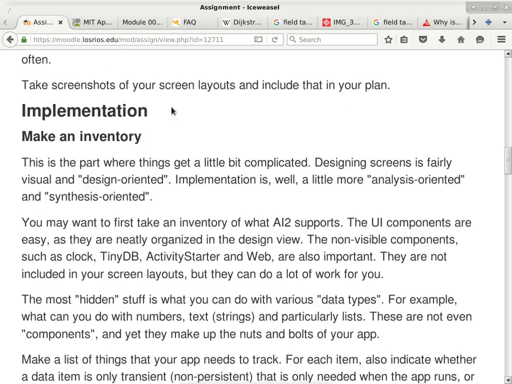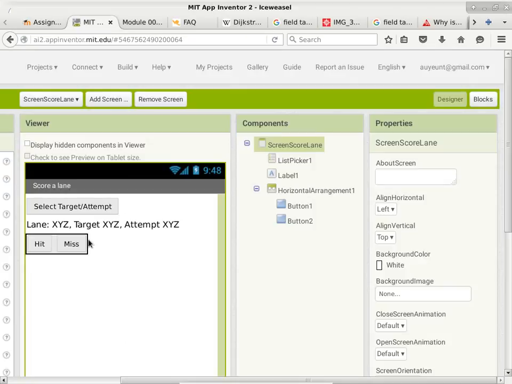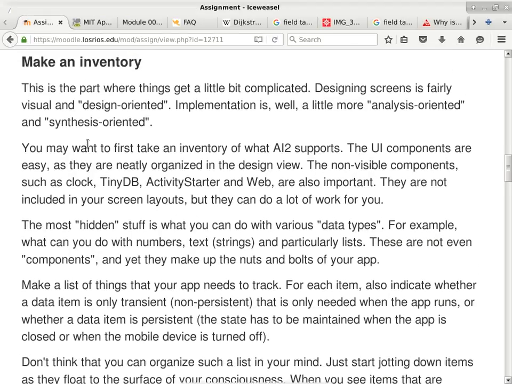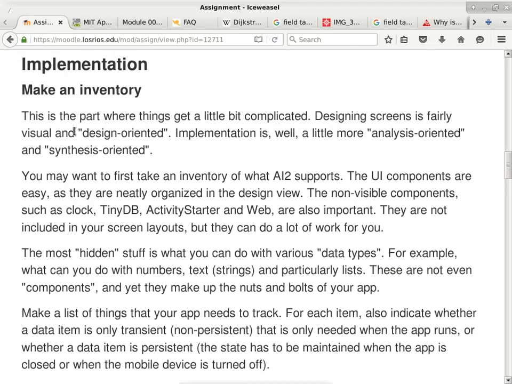So take screenshots of your screen layout and include that in your plan. Instead of doing that, you can also just write it into your application and turn in your quote-unquote app here. But that's not the only thing I want you to turn in, because I want you to turn in a quote-unquote inventory. This is the part where things get a little bit complicated.